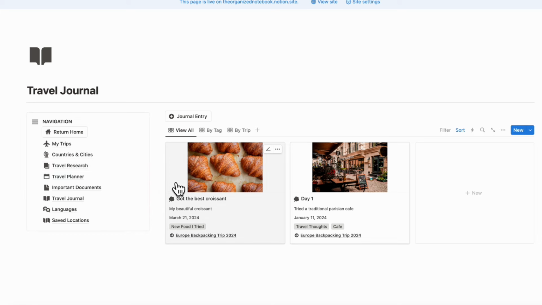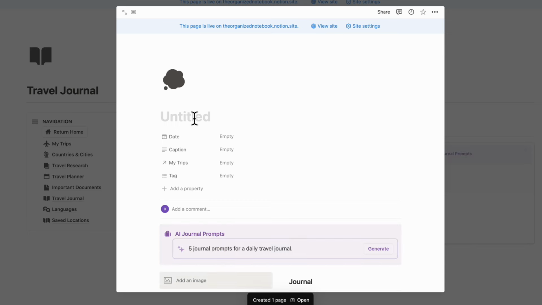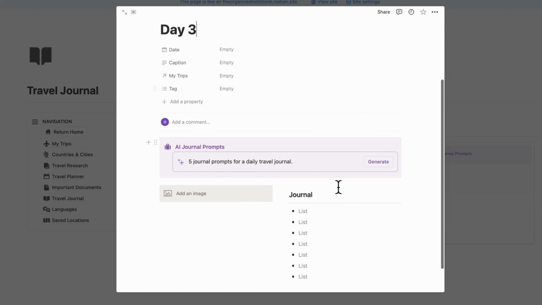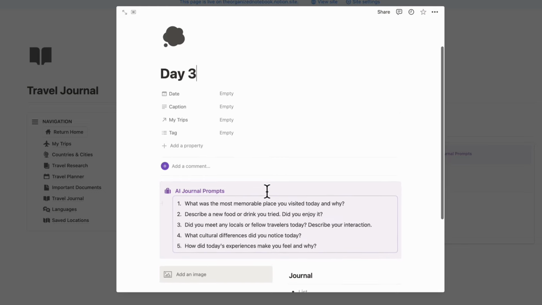The next place we added AI is inside of our journal entries. So if we click plus journal entry, it's going to give you some possible AI prompts. So let's go ahead and look at this. So let's say that you're on day 3 of the trip, and you can just click generate. So like this, it can give you some really great ideas on what you could journal about during your travels.